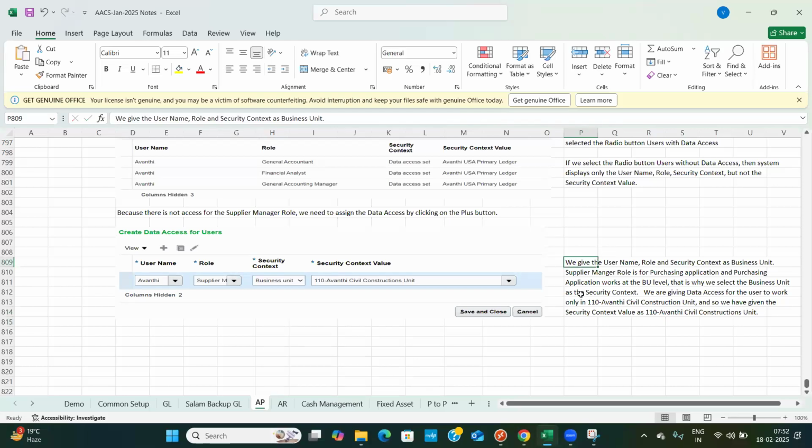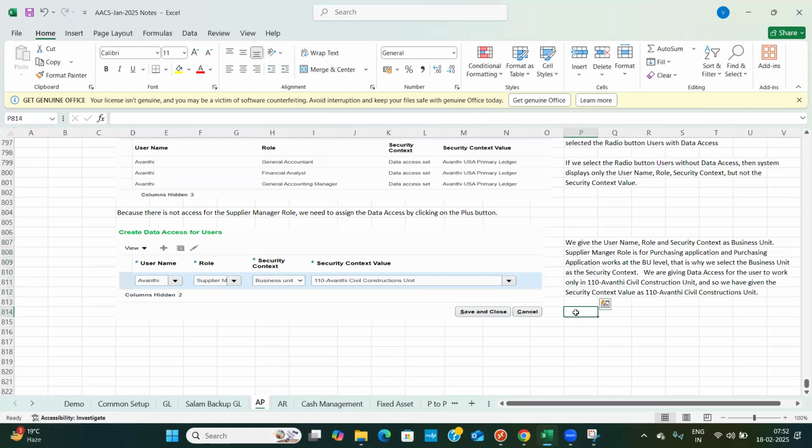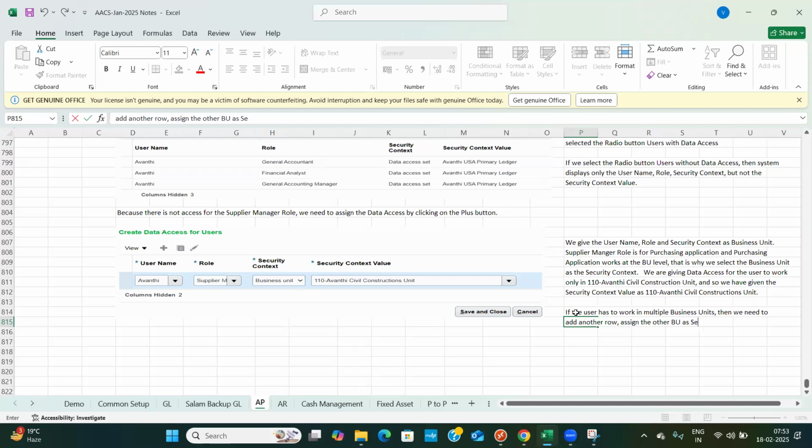If the user has to work in multiple business units, then we will have to add another row. Same way we have to repeat it. If the user has to work in multiple roles in multiple business units, then we need to add another role, another row, and assign the other business unit as the security context.